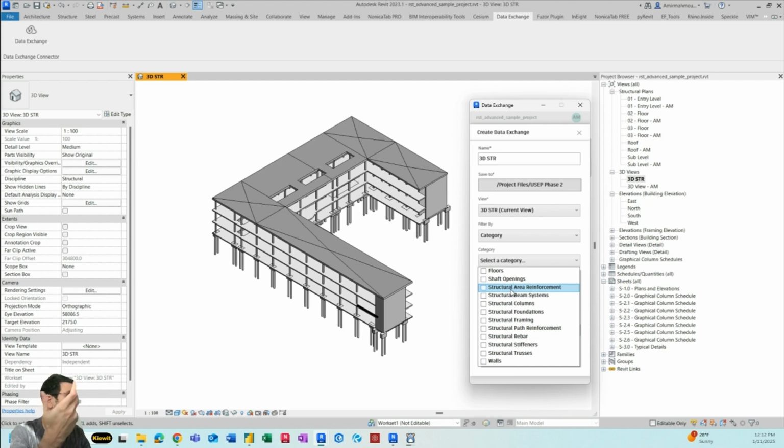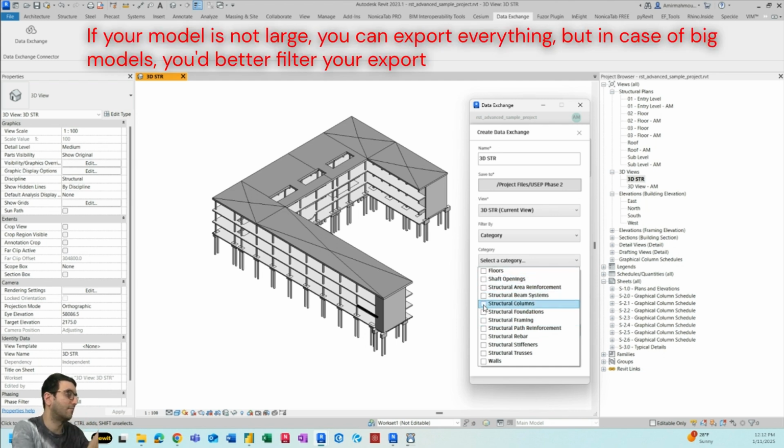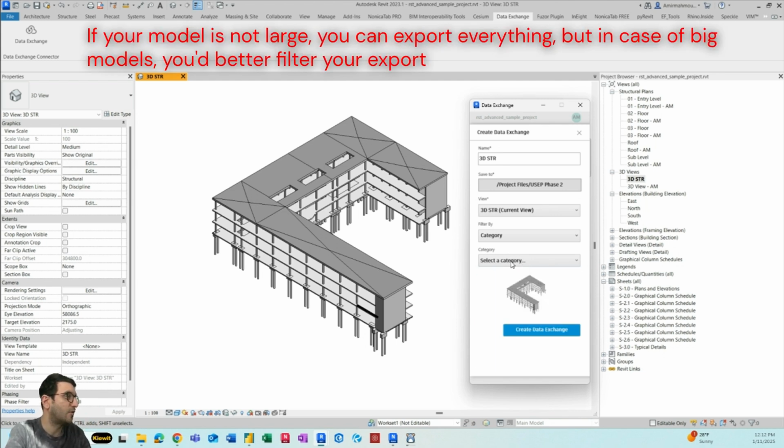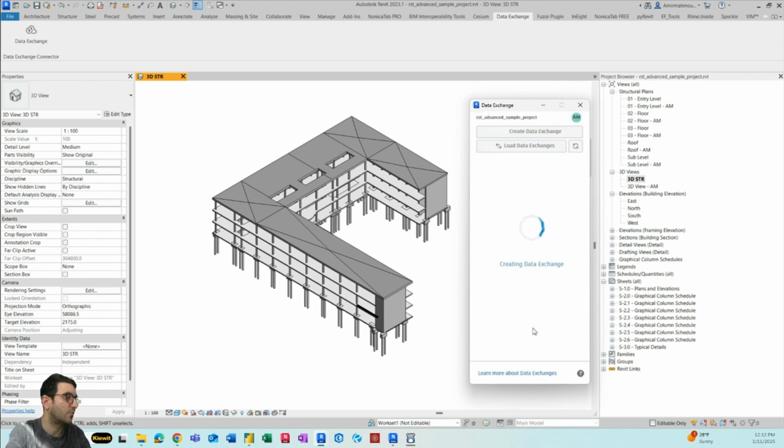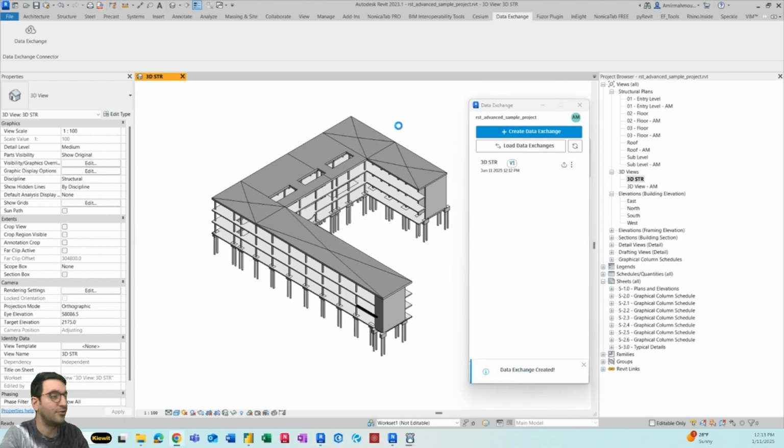Here I want to export only floors and walls, for example. But in this case, we're going to export all, so we don't have a selection. We export everything visible in the view. So we create a data exchange and wait until it is finished. Now you see our data exchange has been created, so we can easily use that in Power BI.